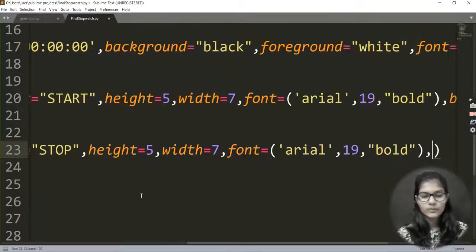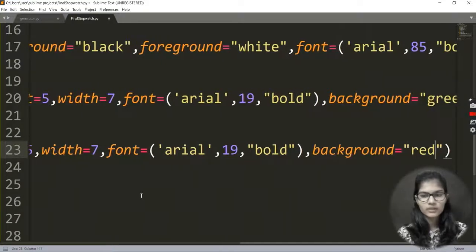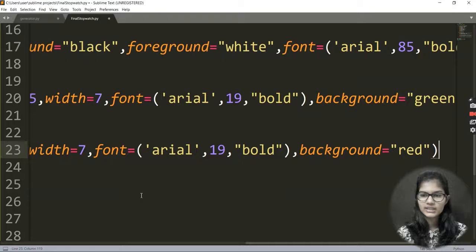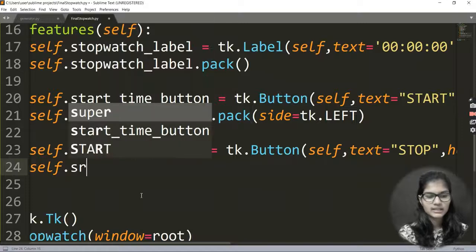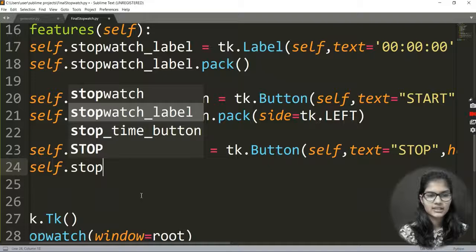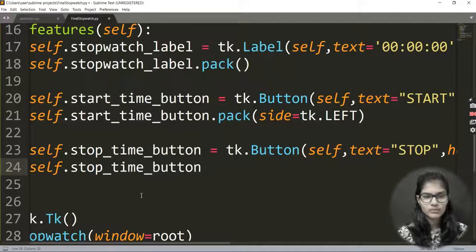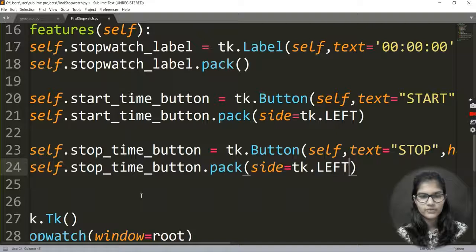And what about the color? Okay, what about the background color? So that would be background is equal to, and I just want the red color here, so background is equal to red. Okay, this is all. I'll be coming down, and here I'll again be using self dot stop underscore time underscore button dot pack, and in the bracket I'll be passing side is equal to tk dot left, right?